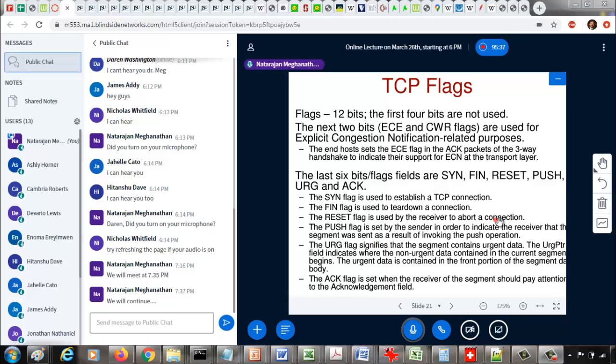Okay, so now the last 6 bits, or the flag field values we are going to have, are the SYN bit, FIN bit, reset, push, urgent, and acknowledgement. So each has a specific purpose. Now the SYN flag and the FIN flag are used to establish a TCP connection and tear down a connection.